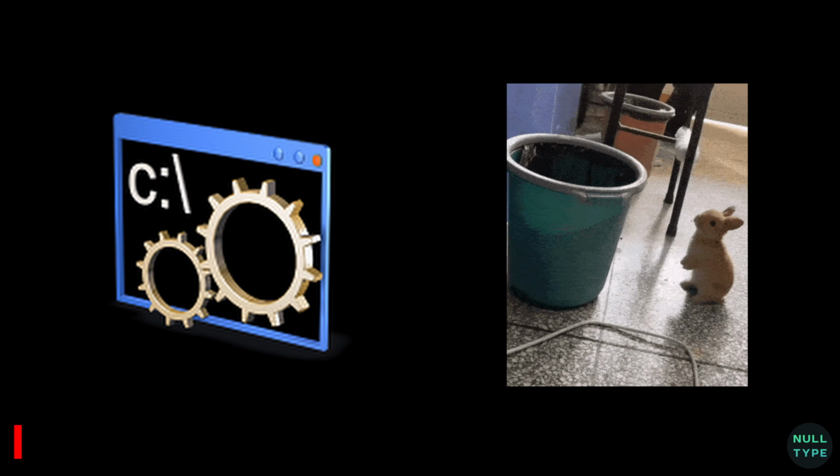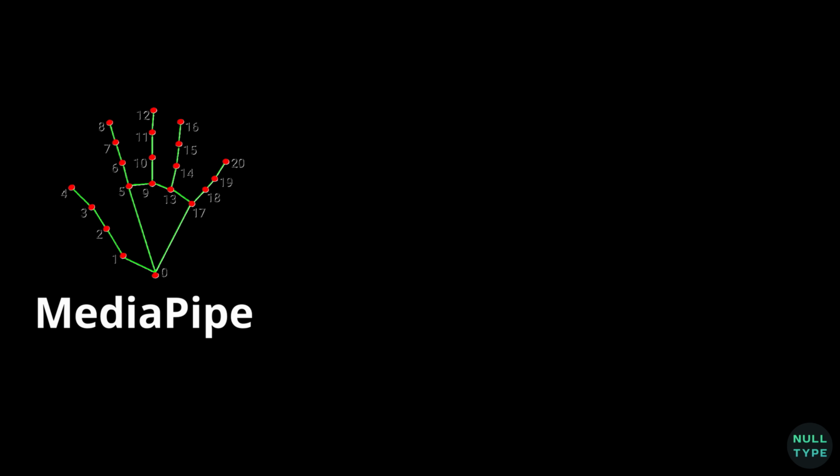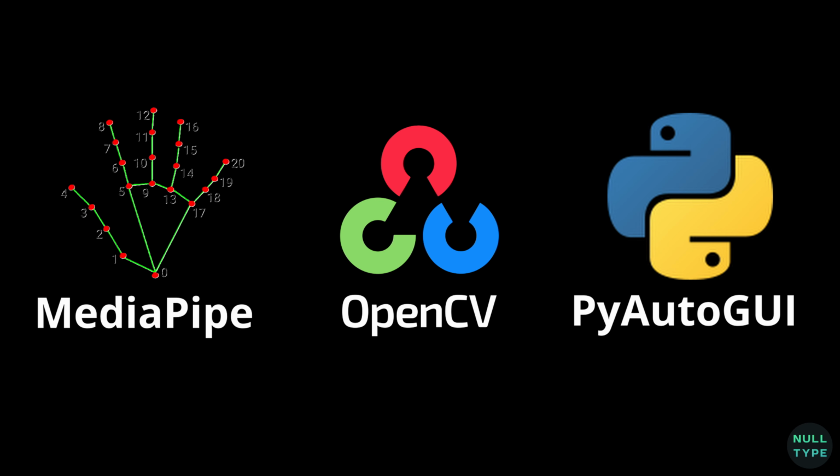Let's do the setup before jumping into the coding part. Make sure Python and pip are available in your command line. We are going to use the MediaPipe library from Google to detect our hand landmarks, OpenCV to read video from the webcam and show it on your screen, and PyAutoGUI to perform actions like volume up and down on your computer.